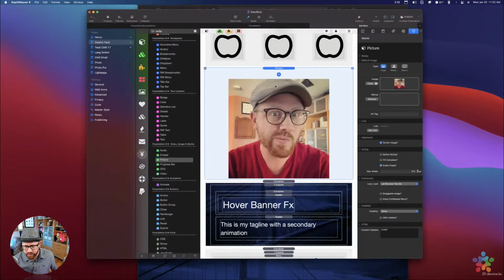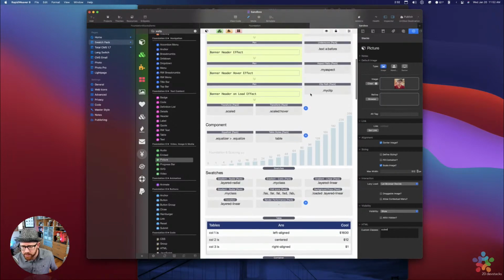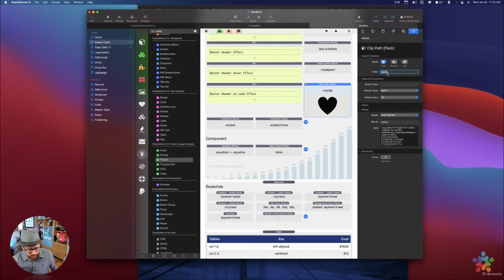Oh, and I broke it somehow. Oh, I think I took off the Clip Path class. One second here. So let's just do this.